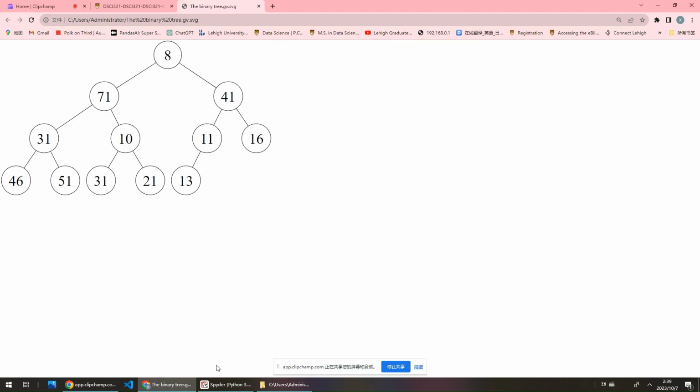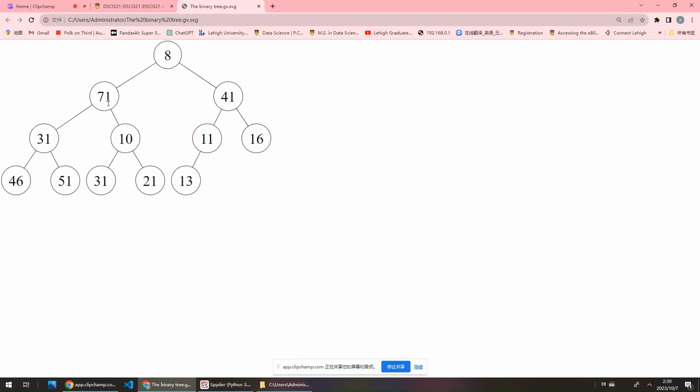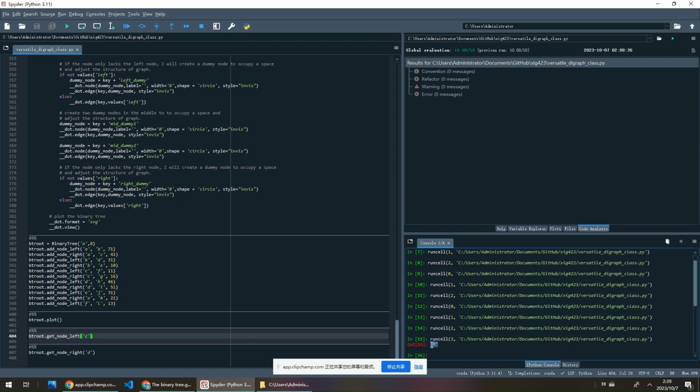Okay, and let me check the get node left and get node right methods. I want to see what the left node of C is. I think this is C. Yes, this is C. When I hover my mouse over this node, it will show the node ID of this node. And the left node of C, this is F. Yes, I can see the output is F.